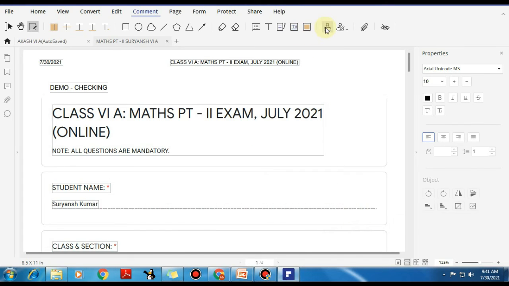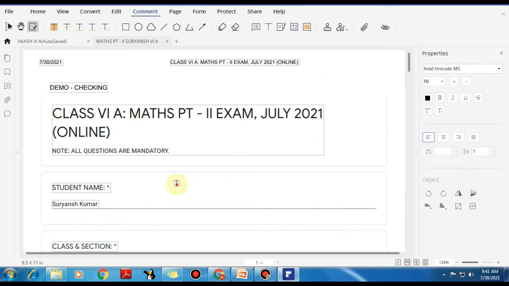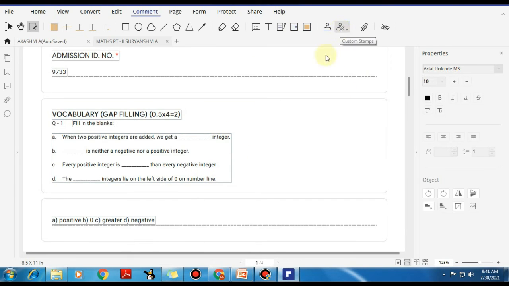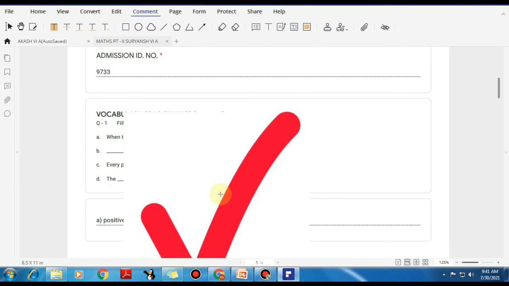Now see, in this Add Stamp, earlier it was not available, it is just added, right? So I can use this tick mark and this cross whenever I am doing the checking work. Dear teachers, it is not required that whenever you have to mark a tick, you have to go here and add the stamp. No, it's not like that. You add the stamp just once.